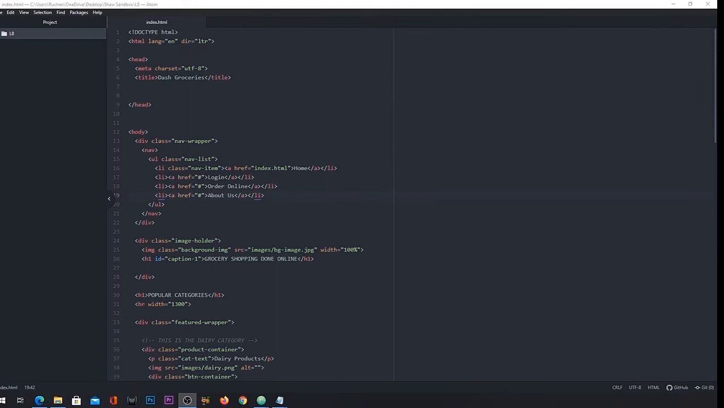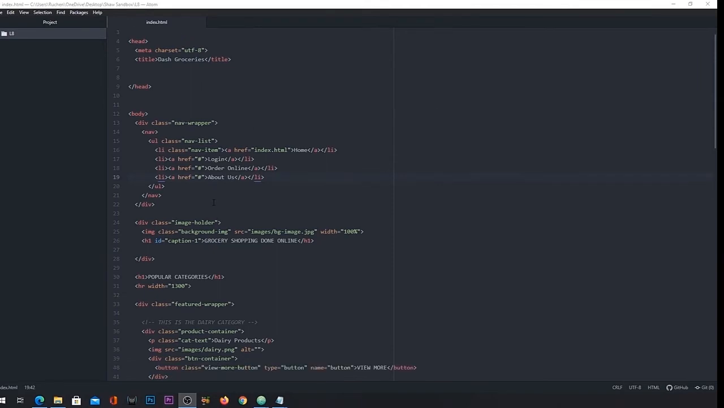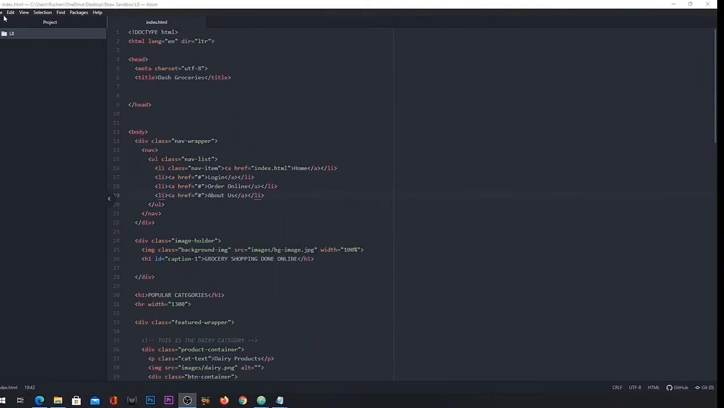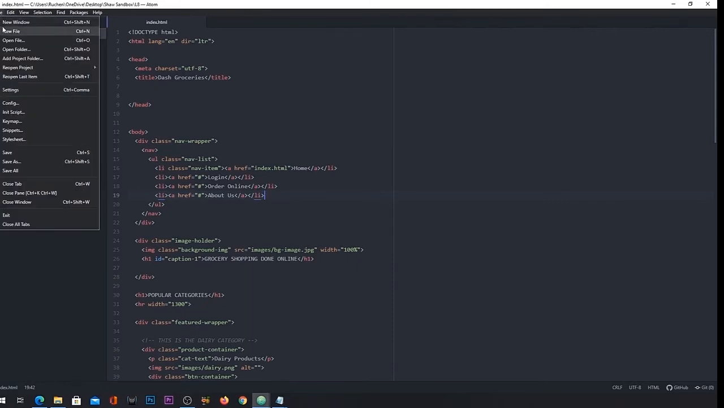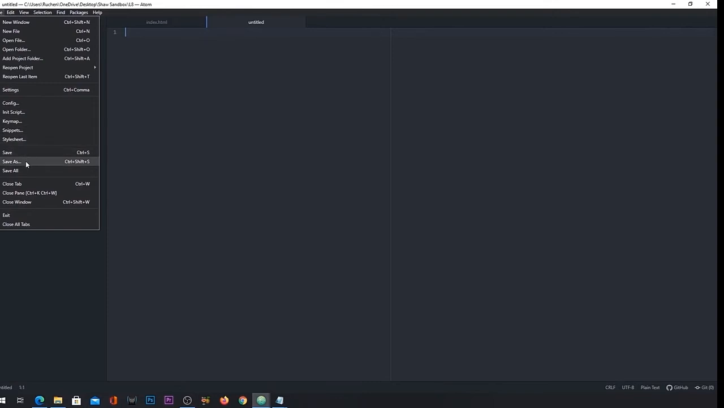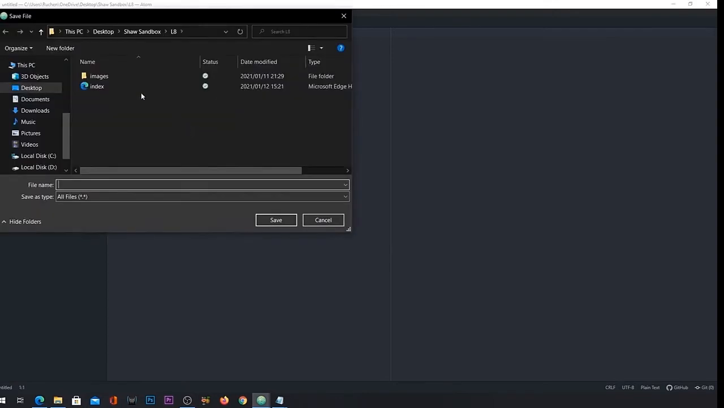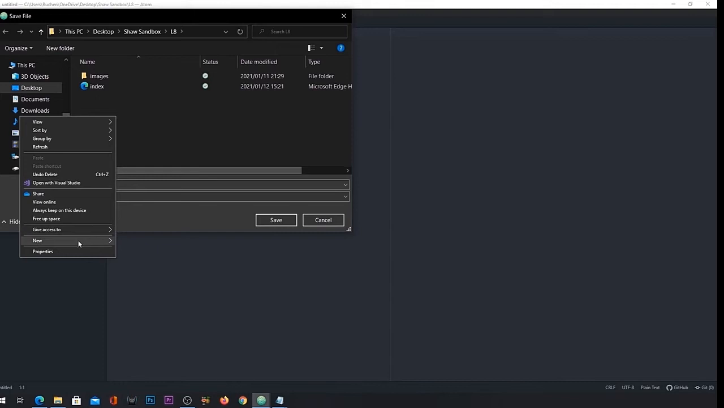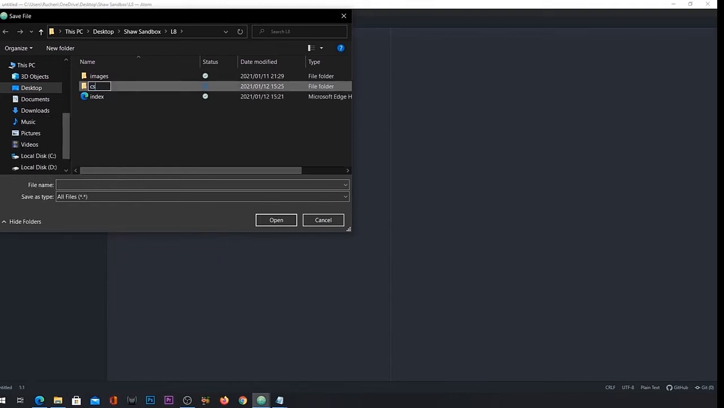So now that we've completed all our HTML code, we can officially move on to creating our CSS file. And to do this, we simply create a new file, and we will save this file in a folder called CSS. Okay, so I'll say save as, and then in my sandbox, in the same directory as where my images are sitting, I will create a new folder, and I will call this folder CSS.